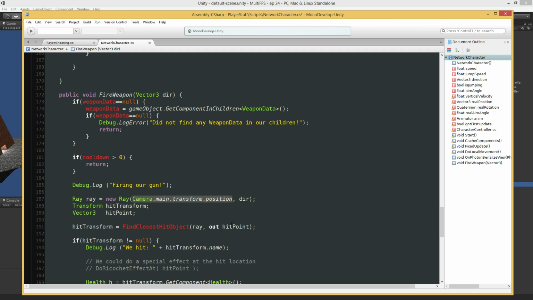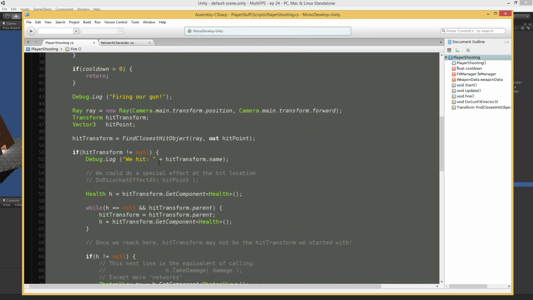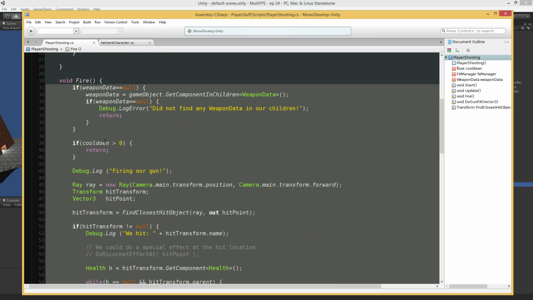And we're going to fire from, I don't know exactly where we're going to fire from. Maybe we'll have to ask for position as well. I guess so. We'll play it safe. We'll ask for, maybe we'll call it origin, and we'll do something like that. And then over in our player shooting script, we can basically take all of this out.